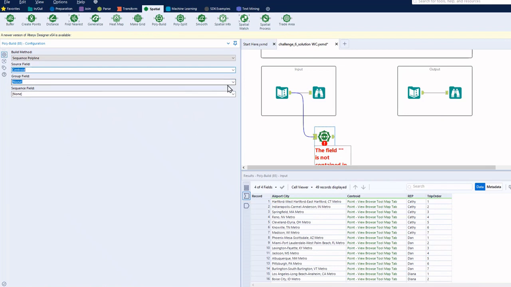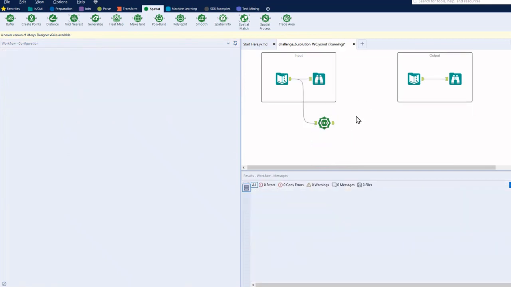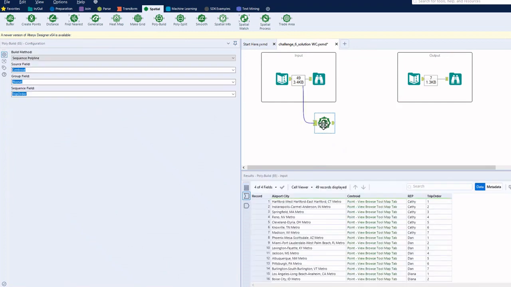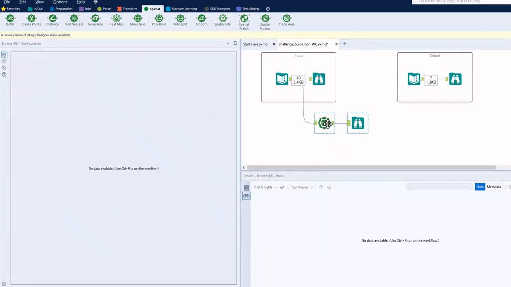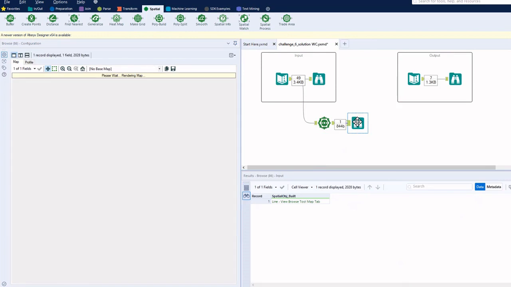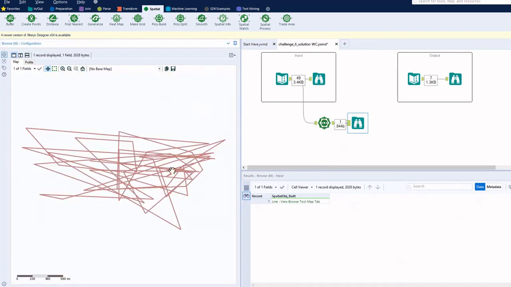What I'll do is I'll leave it blank just to show you what happens. And then sequence is the trip order. So let's run it now. Okay. And in absence of a group, what you should see, oops, I didn't add a browse tool, what you should see is one mess of a line, okay? So we run it again, see here, it's just one big line.